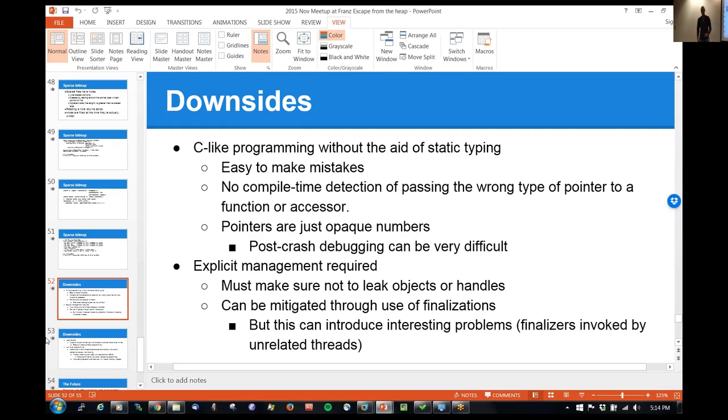So you can mitigate some of these issues by using finalizations, but we've found in our experience that finalizations add their own problems, especially when you're multi-threaded. You could have a thread that you didn't expect perform the finalization and cause very confusing problems. So this is a mixed bag, programming this way.